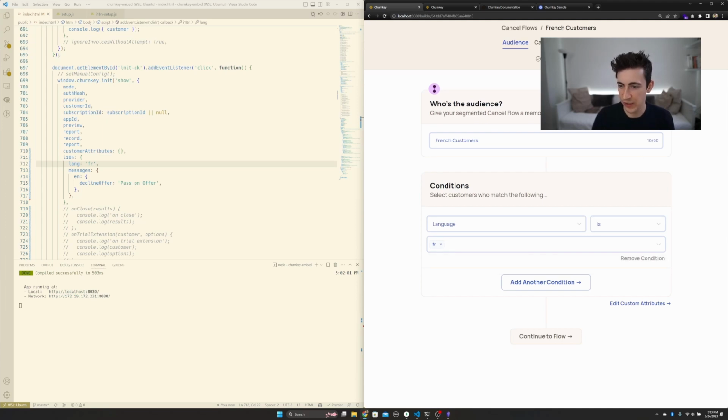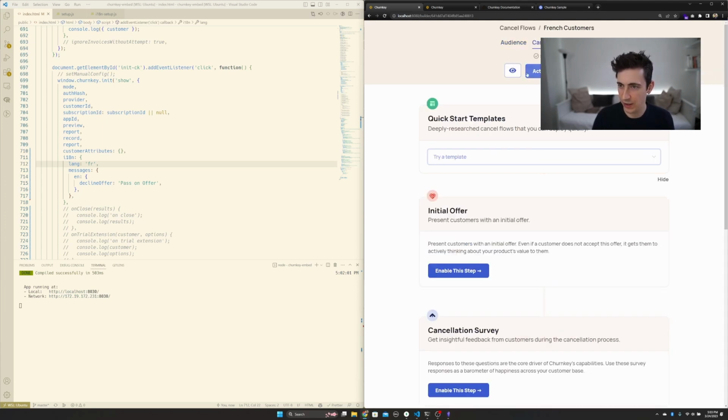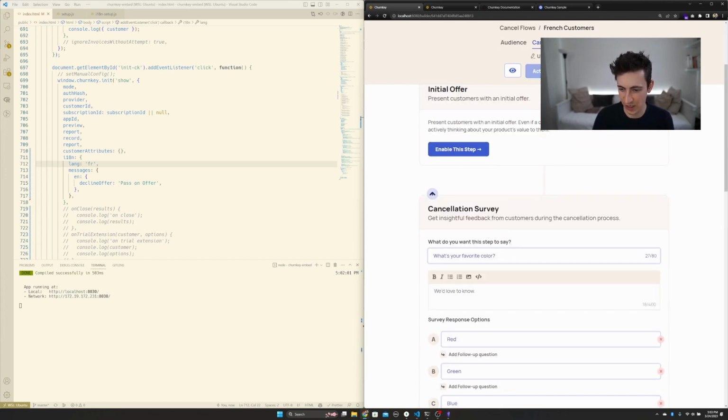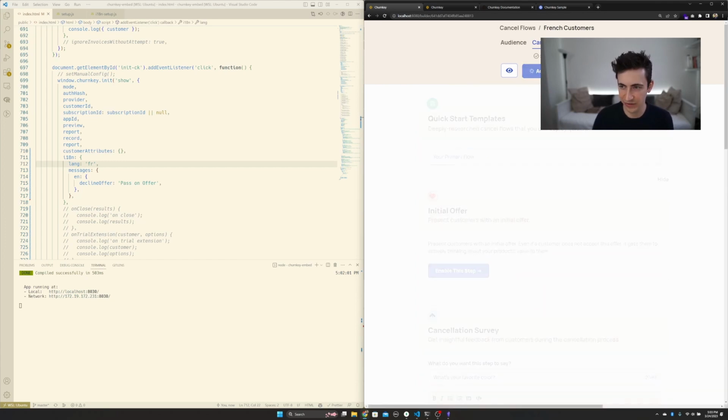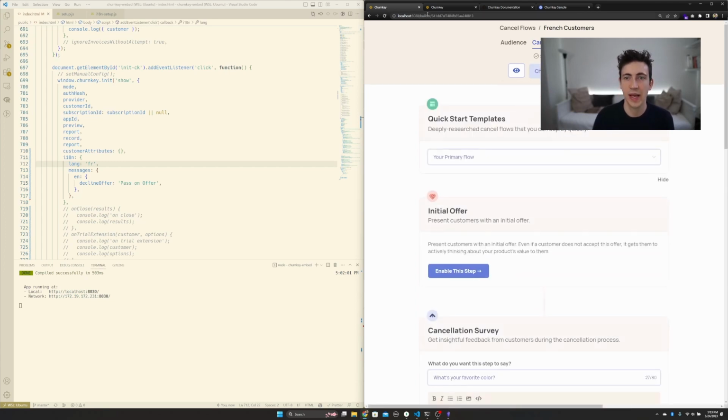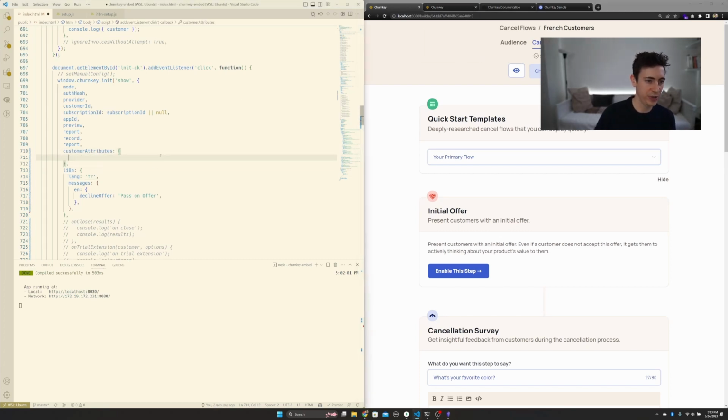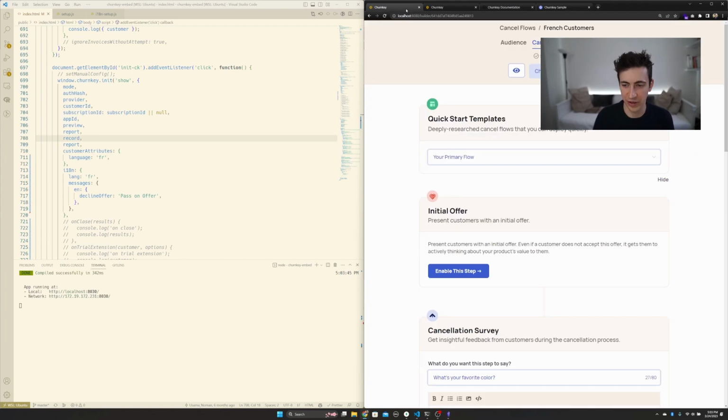And when we do this, I will quickly copy over the cancel flow that we just set. So this is going to copy over, it's going to be this one step of what's your favorite color, and I will activate that. And so how segments work is it will look through this customer attributes property here, and it will look for a matching property. So what we just called was language. It'll look for a property which is FR. And if that is the case, it will show the French version of that.